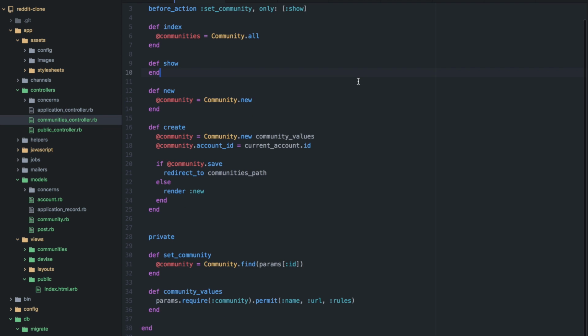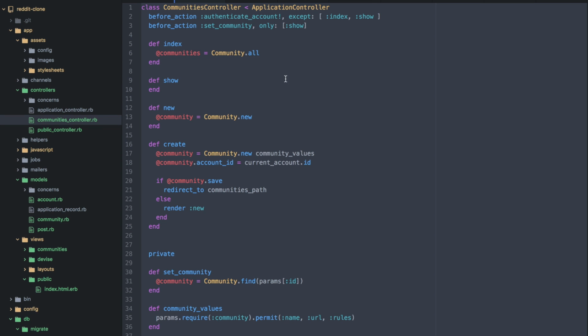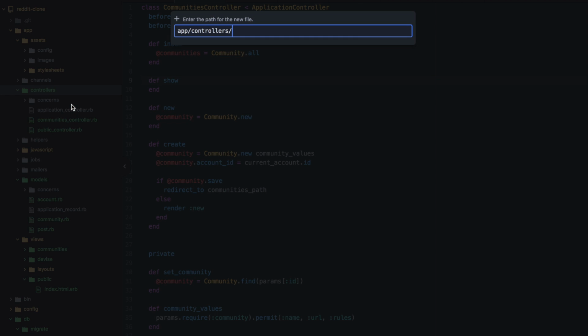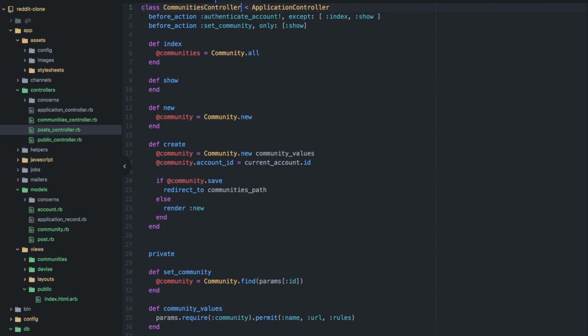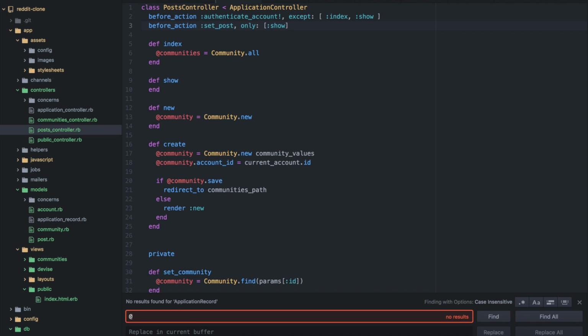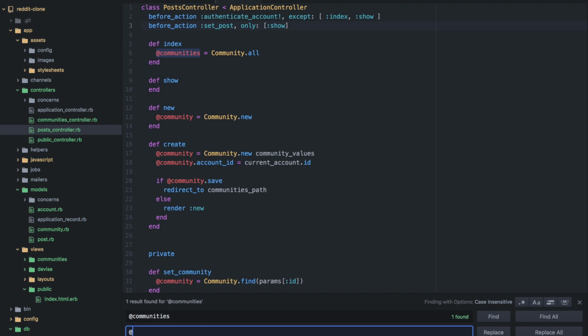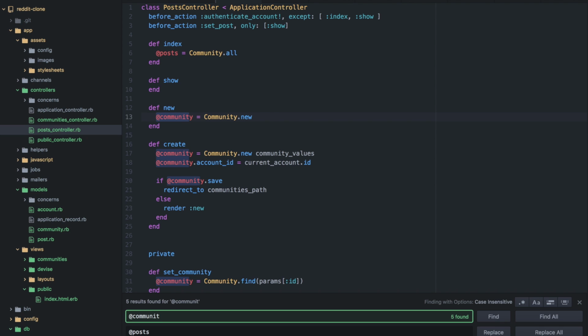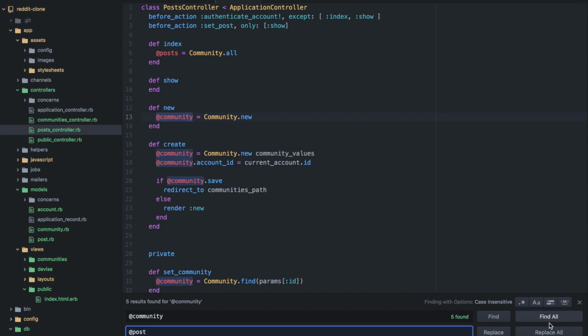So now I'm going to take the code from the communities controller and I'm going to copy it and paste it into a new file here. So we're going to create a post controller. So we'll paste this in and we will just remove some of the values and replace it with posts. So mostly the basic functionality will be the same here. We want the ability to list the posts, create new posts, all the standard procedures here. I'm just going to find and replace the values. I'm replacing the community value with the post value.